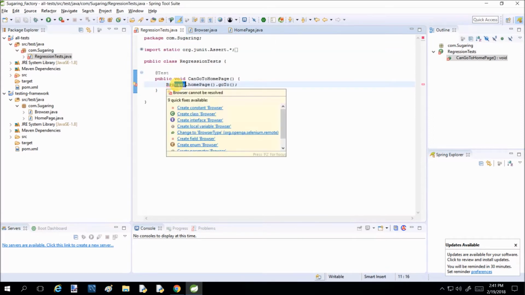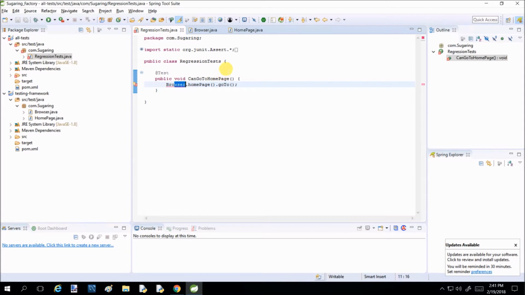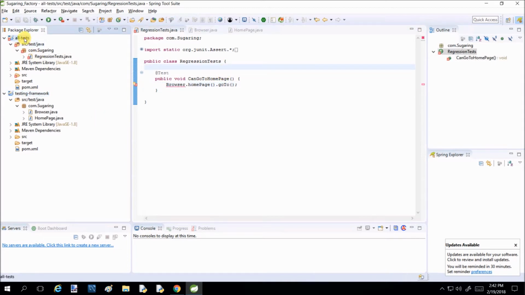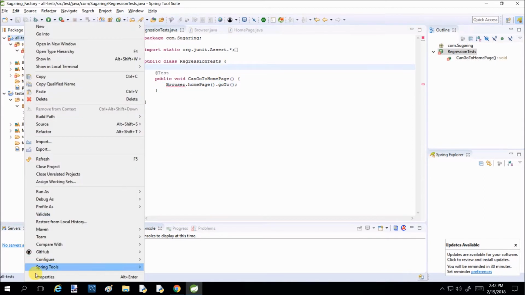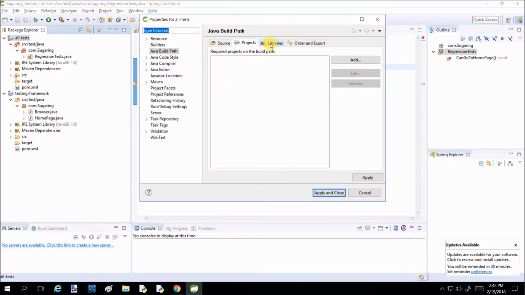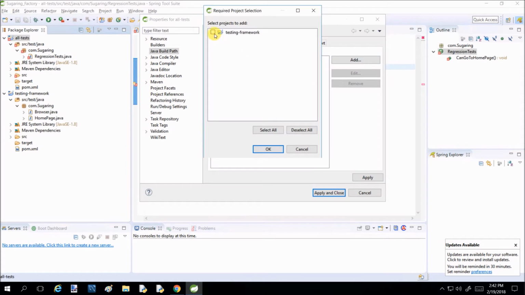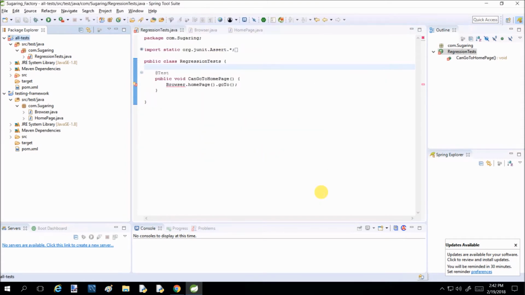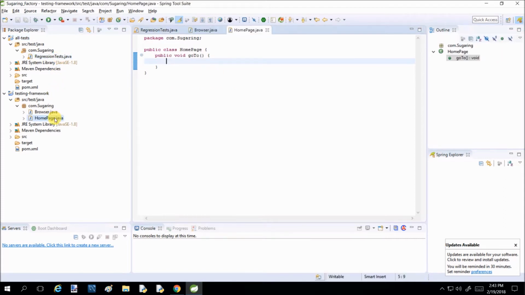And something is wrong. Our old test project doesn't know the existence of that testing framework project. So let's go properties, right button, properties. Let's go to project, and we have to add that testing framework project. Click OK, apply, and right now everything is fine. It's very good. We don't have any warning right now. Okay, let's finish that.